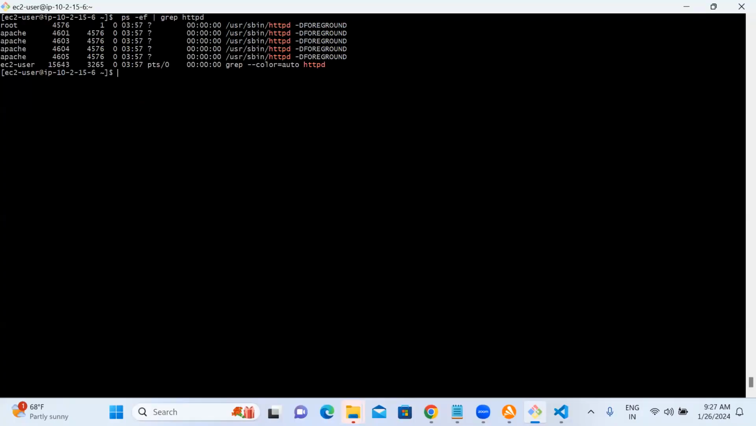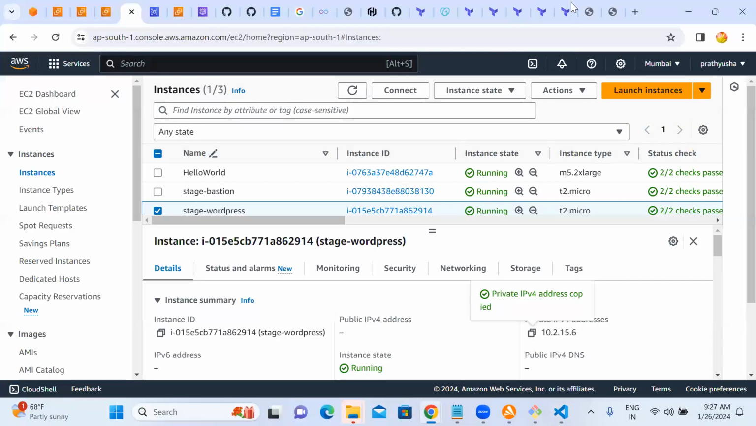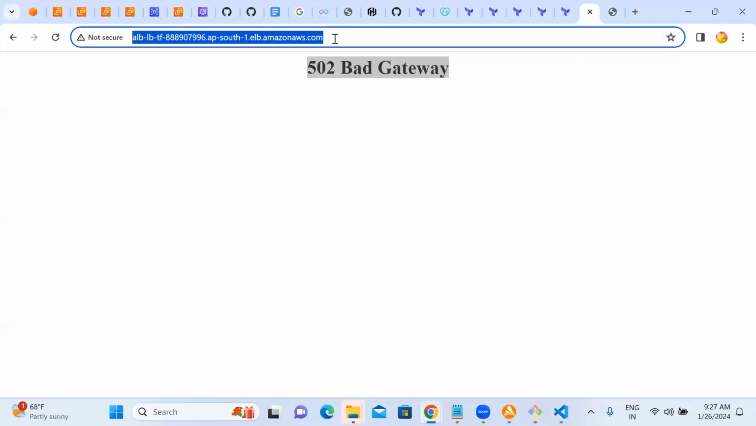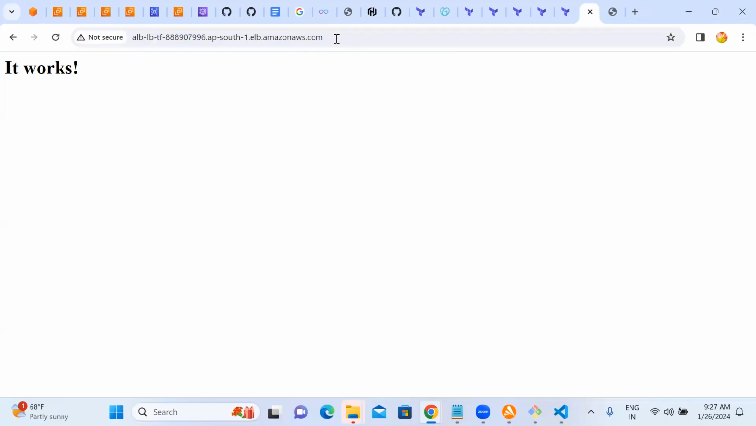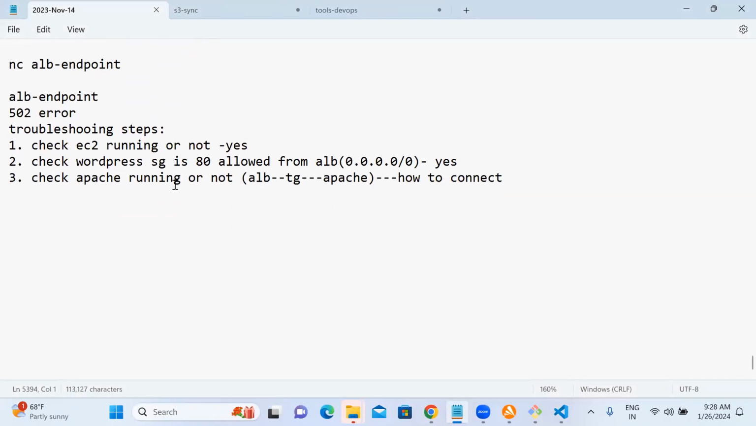Apache is ready. How can I check Apache running on it? ps -ef | grep httpd. Yeah. Now access the page. You should have the Apache page at least. Yes. So Apache is coming. You know this path, right? What is the problem here? Apache running or not? Apache was down.